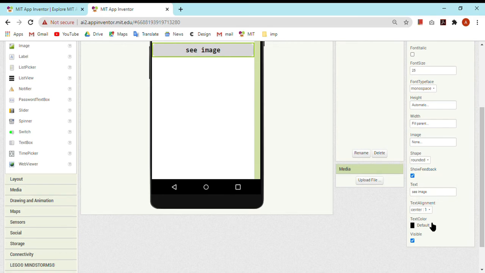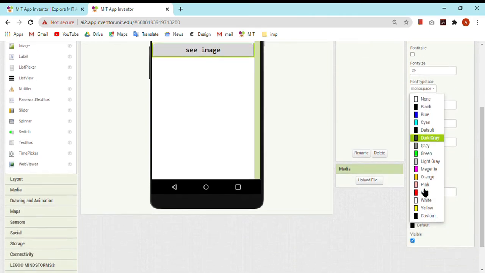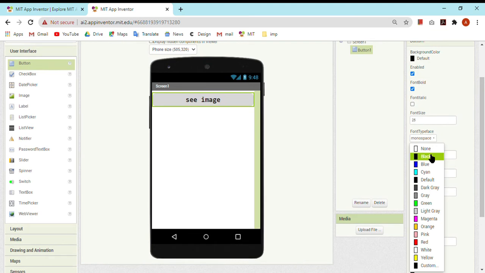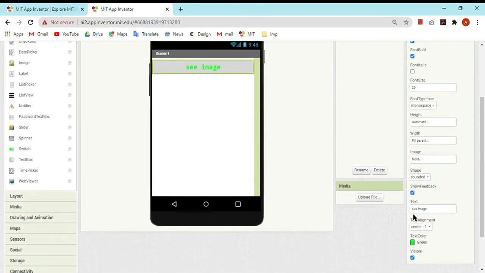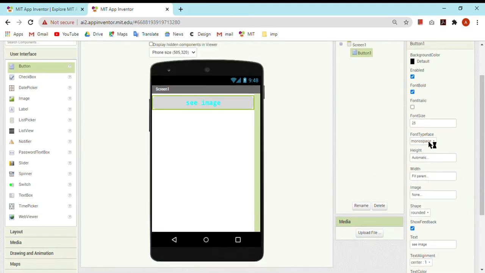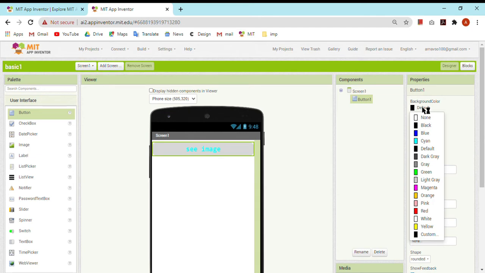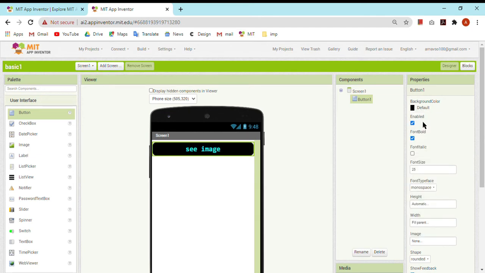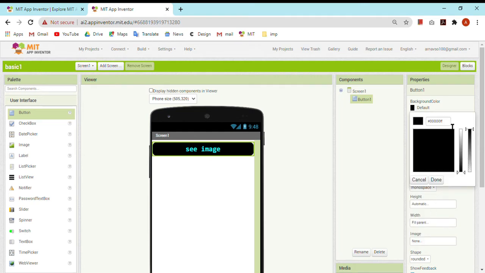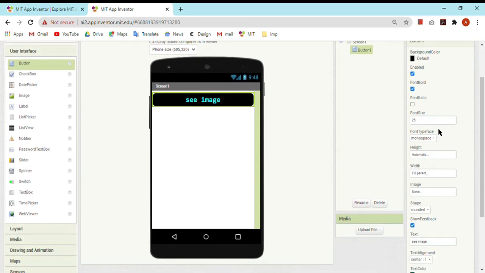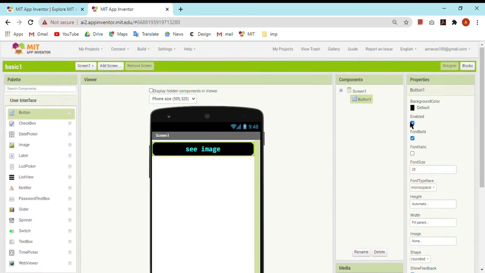I'll keep it rounded. This is our text color on the button. See, it is by default black. Now I am clicking on green. See, it has changed to green. And whatever you want. This is the background color of our button. So I am taking it as black. You can also change color by making your own. If you are good at RGB color, you can choose it from here. Okay. Now this is enabled, let it be enabled.